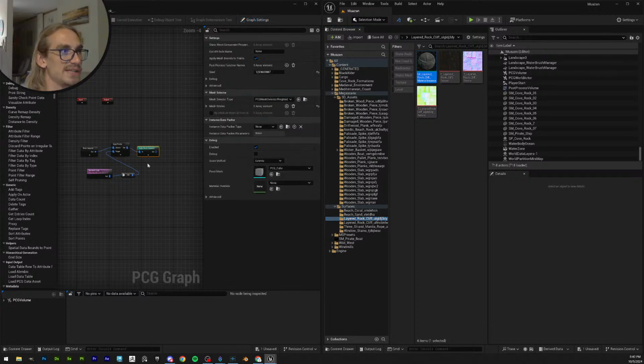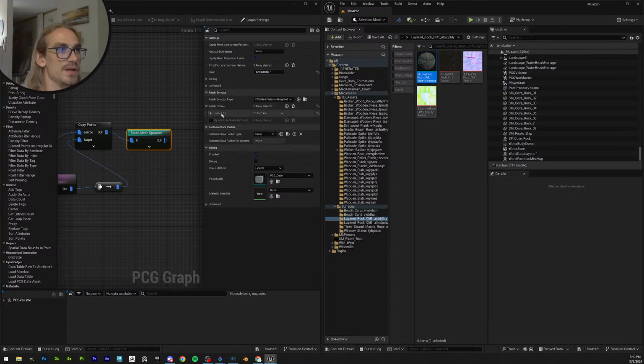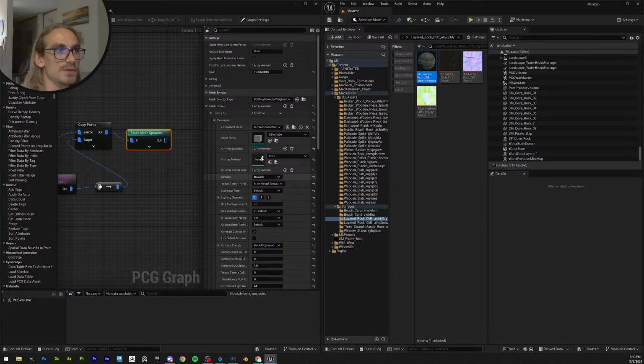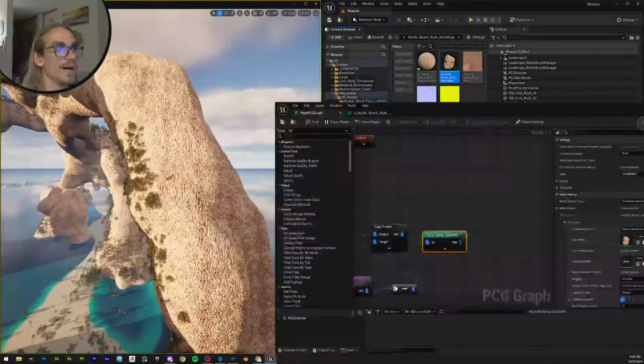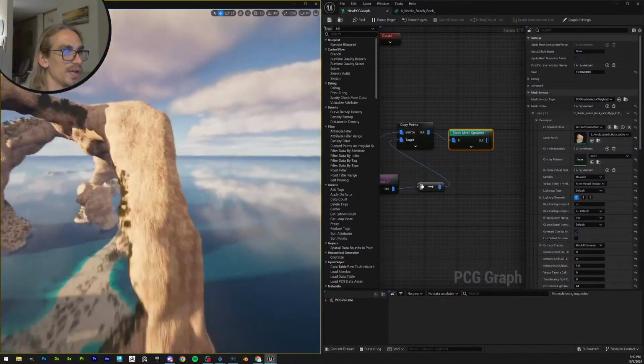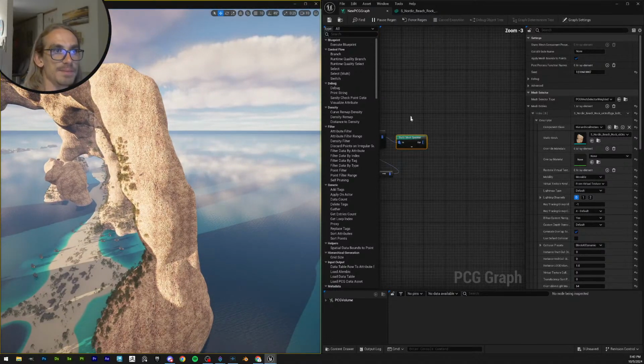So let's go to static mesh spawner, and here on the mesh entries, let's get this actual rock, a Nordic beach rock right there. Instead of a box, we're gonna place it there, and here we should be able to see little rocks spawning everywhere. So the question is, how can we make them bigger?